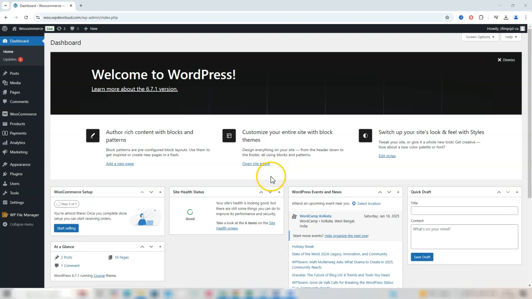In today's video, we're going to show you how to disable automatic updates for plugins in WordPress. Automatic updates are convenient, but sometimes you might want more control over when and how your plugins are updated. We'll cover two easy methods, one using the WordPress dashboard and the other through a simple edit to your site's configuration file. Let's get started.